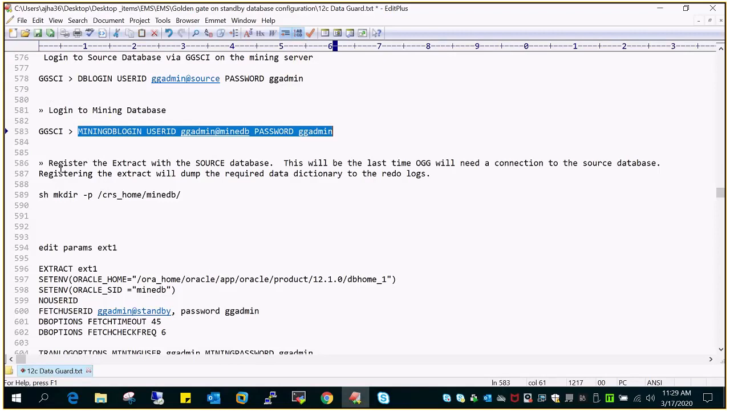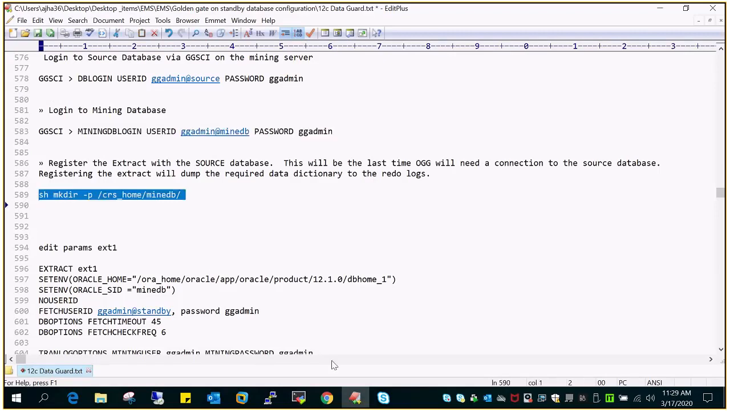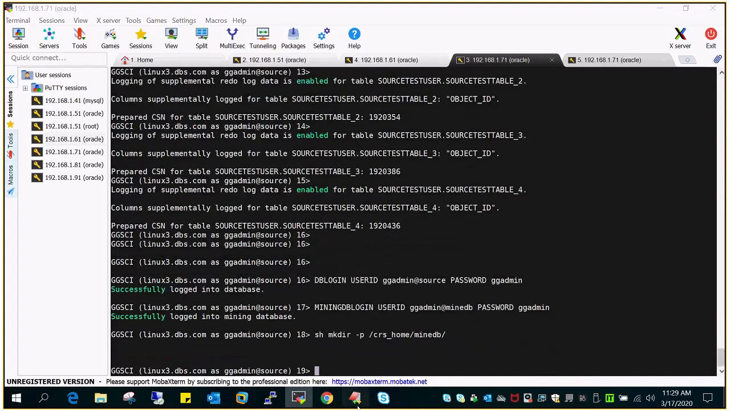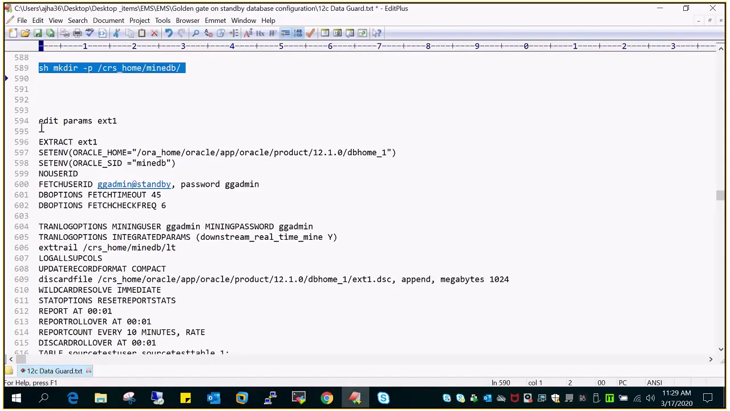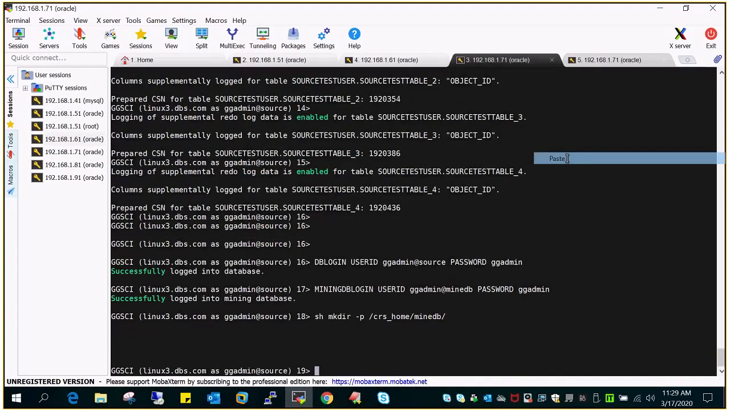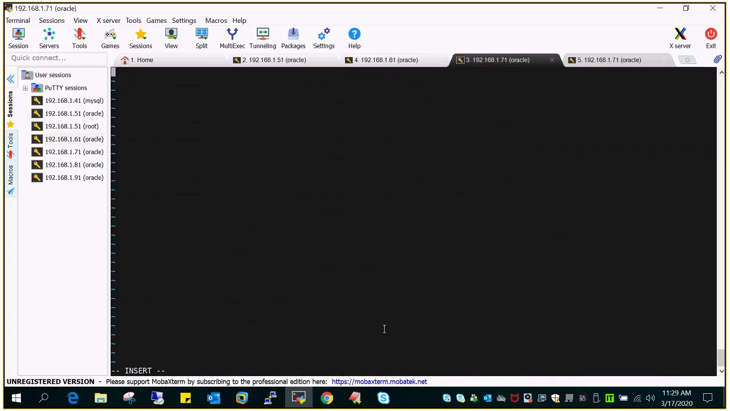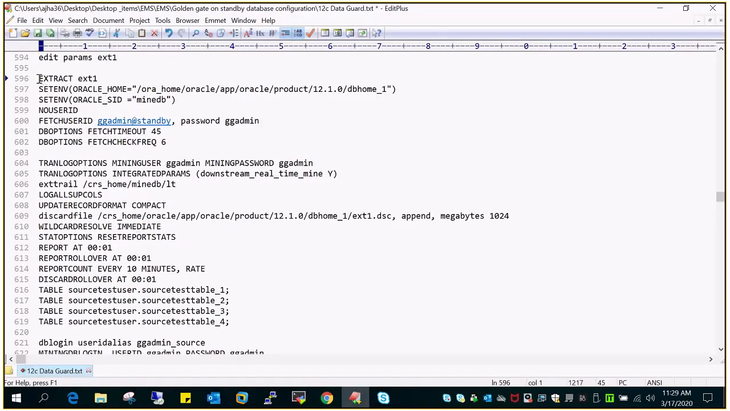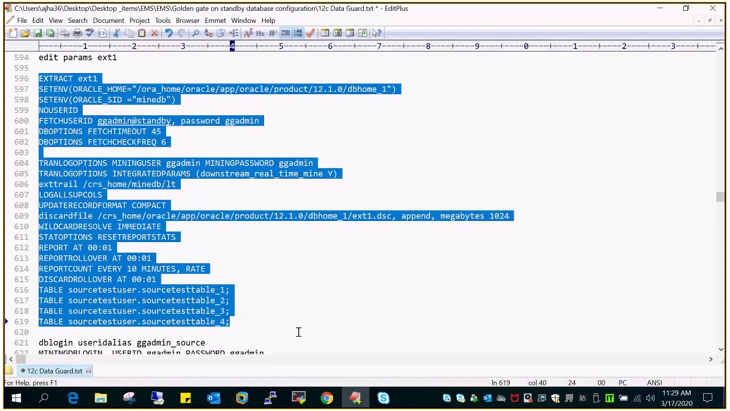This step is very important because only through the mining database are we logging into the source database. So we register the extract with the source database. This is the last time we will be doing it on the source database. So far we haven't touched the primary database. That was the whole requirement of this demo, so let it be untouched and do everything from the standby database and the MiningDB database.